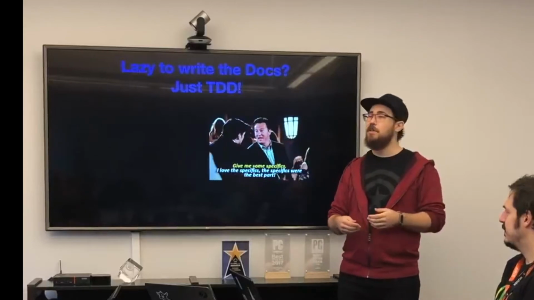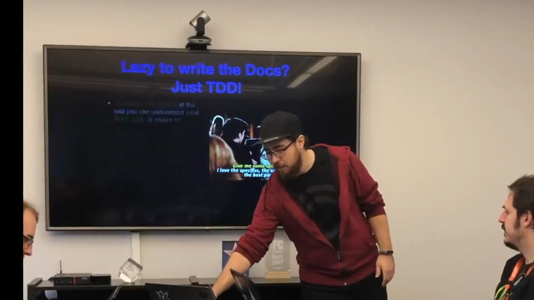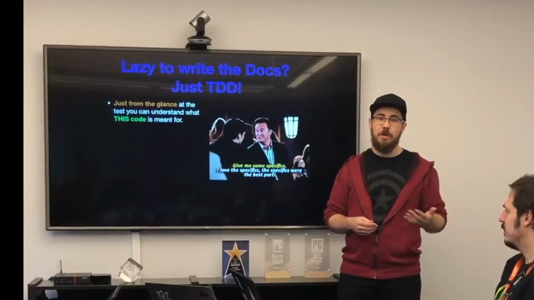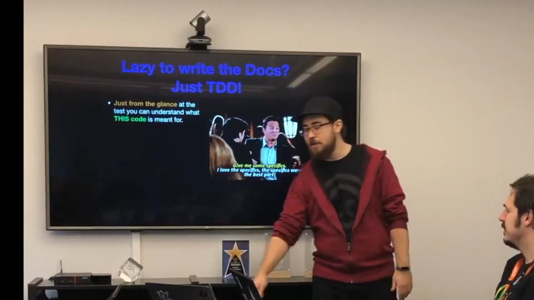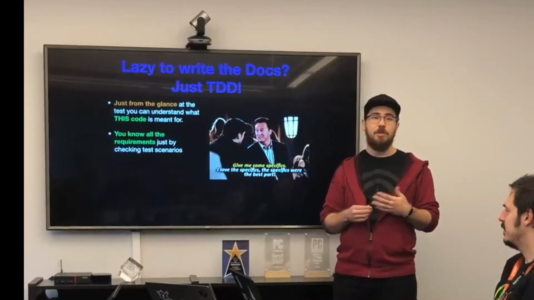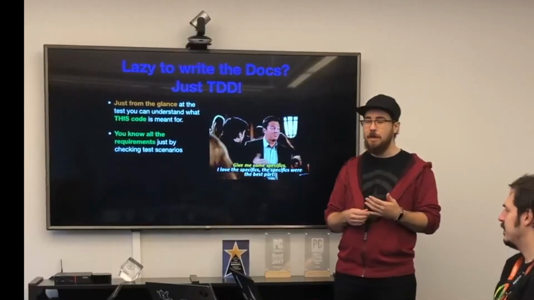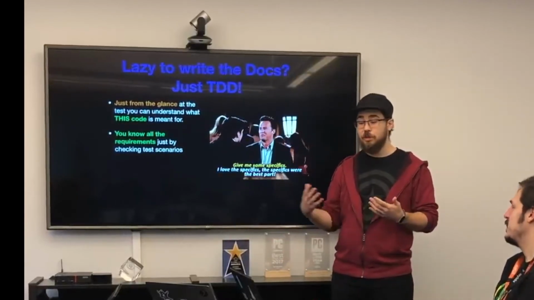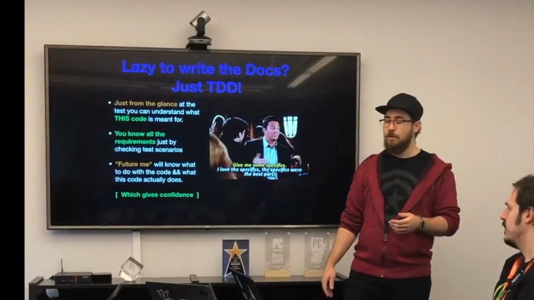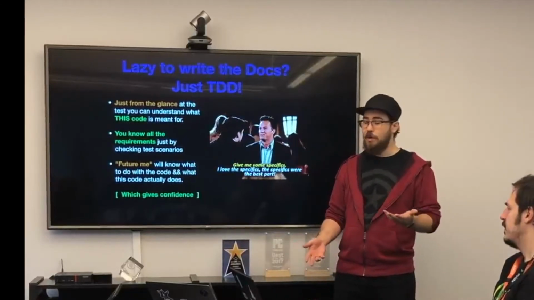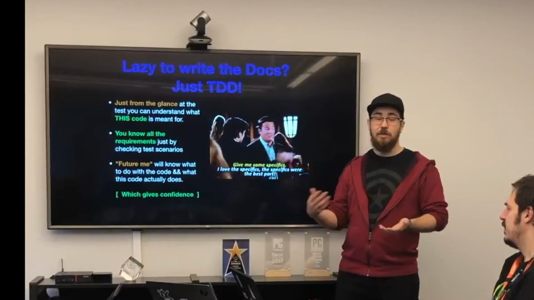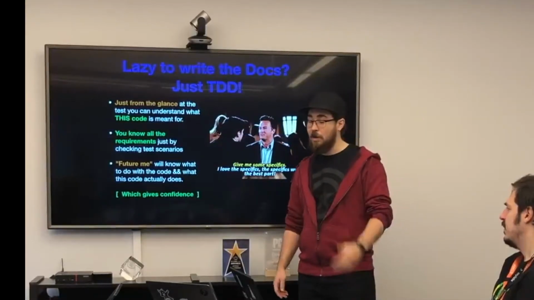Like you read the specification and you know what this is, and your tests can be your specification. Just from a glance at tests, you can understand what this code is meant to do. What is the purpose of this code? What are the business requirements? You can know all the requirements just by checking the scenarios, not only the business requirements, but also the extra requirements that you found out while thinking about how you will write your code, how it will work, and what results it will give you. And just by checking that, you know all the requirements. And future you, or future me, will know what to do with that code. You will come back and you will know what this piece of software actually does, which translates into, again, more confidence and a better night's sleep or calmer days and nights.